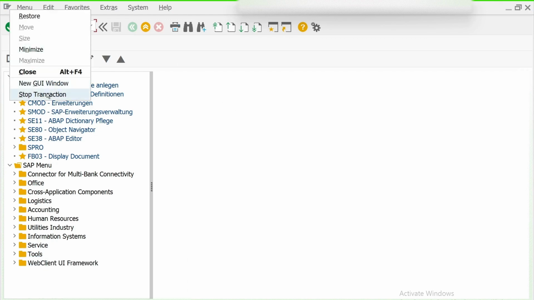Now what is the use of Stop Transaction? Sometimes, for example, you are opening a report and that report is running continuously, without stopping, due to the large amount of data. In that case, your screen gets frozen and you are unable to do any operation on that particular screen.